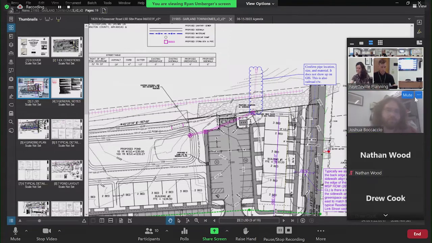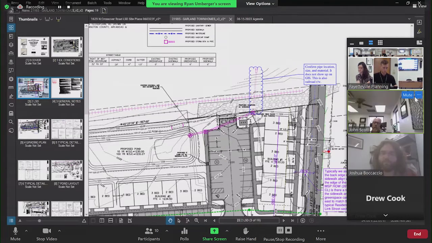Perfect. And yes, Josh, you're correct. There's nothing out there on GIS, and it's really weird. It's worth looking out there to see what you're dealing with. Yeah, there's definitely a pipe there. I noticed that there's a building there, and looking at the contours, it looks like it used to go under the building and then go north or something. So that's all my comments. I didn't have anything on the drainage report.